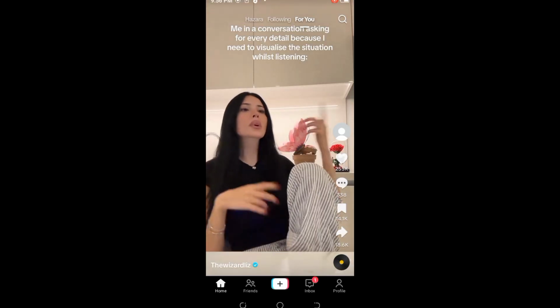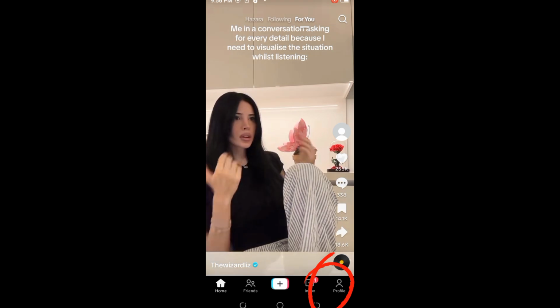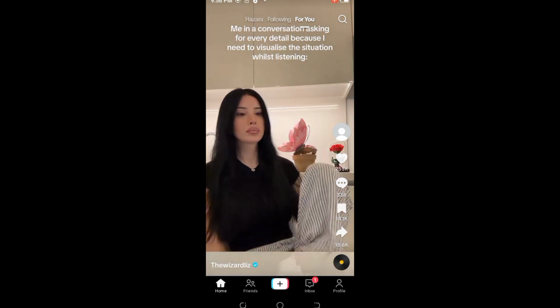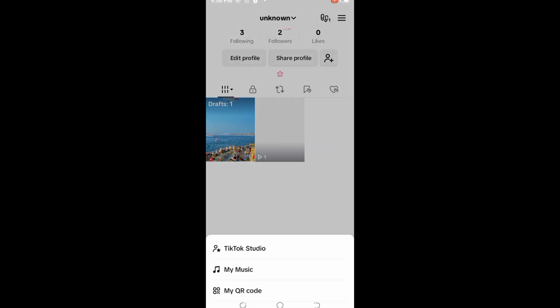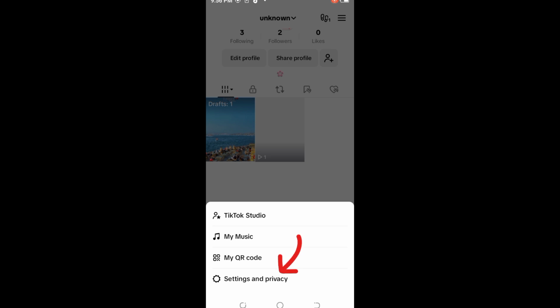First things first, open your TikTok app on your mobile device. Once you're on the TikTok homepage, click on the profile icon located at the bottom right corner of the screen and this will take you to your TikTok profile. Now, once you're on your profile page, click on the three horizontal lines in the top right corner of your profile page and a menu will appear.